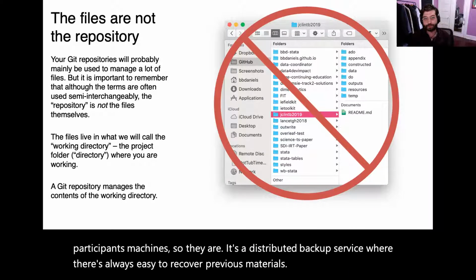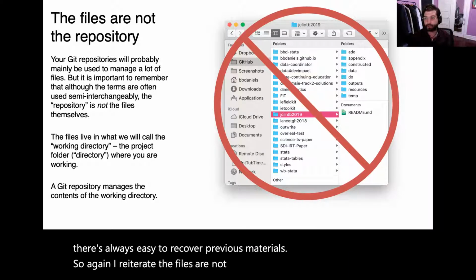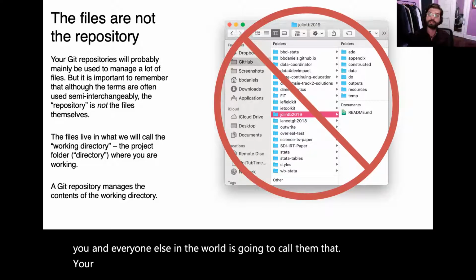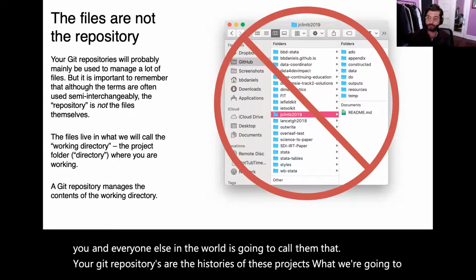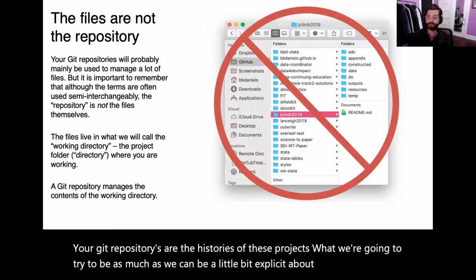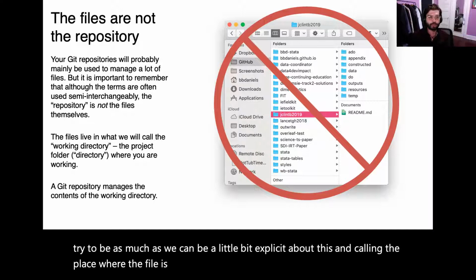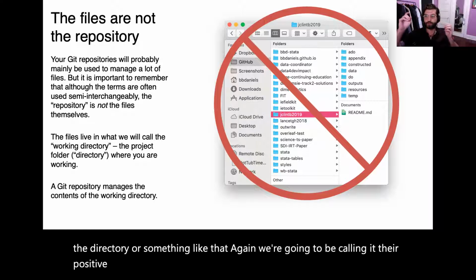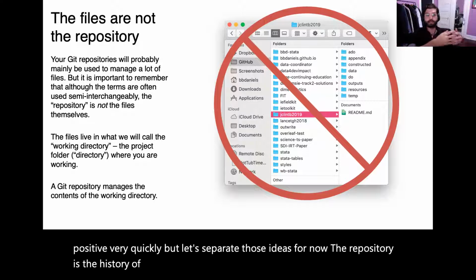So again, I reiterate, the files are not the repository, even though me and you and everyone else in the world is going to call them that. Your Git repositories are the histories of these projects. What we're going to try to do, as much as we can, is be a little bit explicit about this and call the place where the files actually live the working directory, the project folder, the directory, or something like that. Again, we're going to be calling it the repository very quickly, but let's separate those ideas for now. The repository is the history of these things that live in the working directory or the project folder.